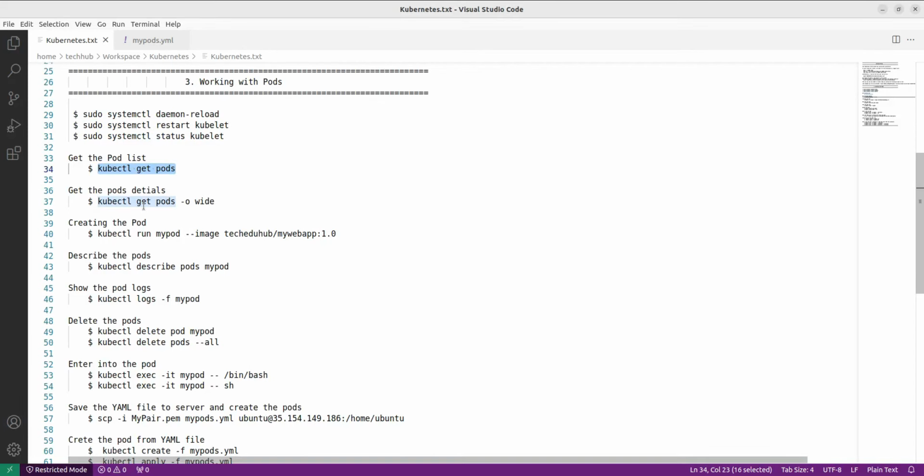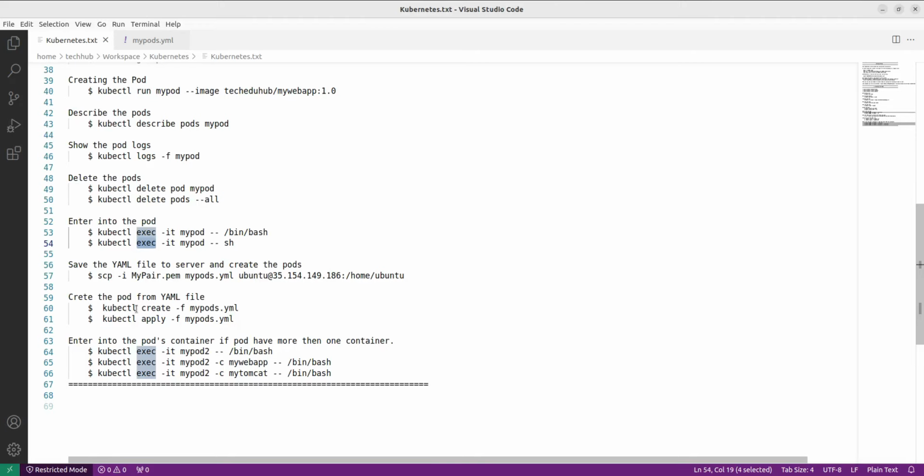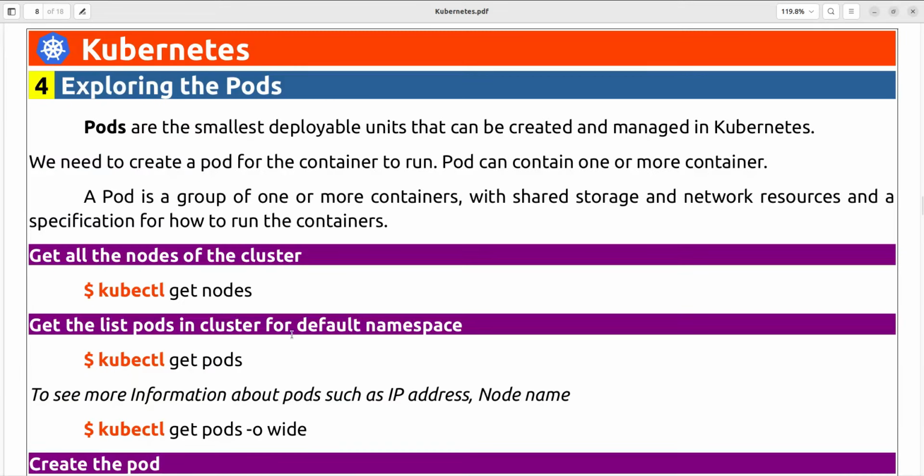Okay, so far what we have done: we have got the pod, we have got more details about the pod like IP address and node name and all. We have created the pod from the image, we have described the pod, we have seen the logs of the pod, we have deleted the pod, and we also entered into the pod and saw the logs and files in it. But by default currently there is only one container, so it is entering into the same container.